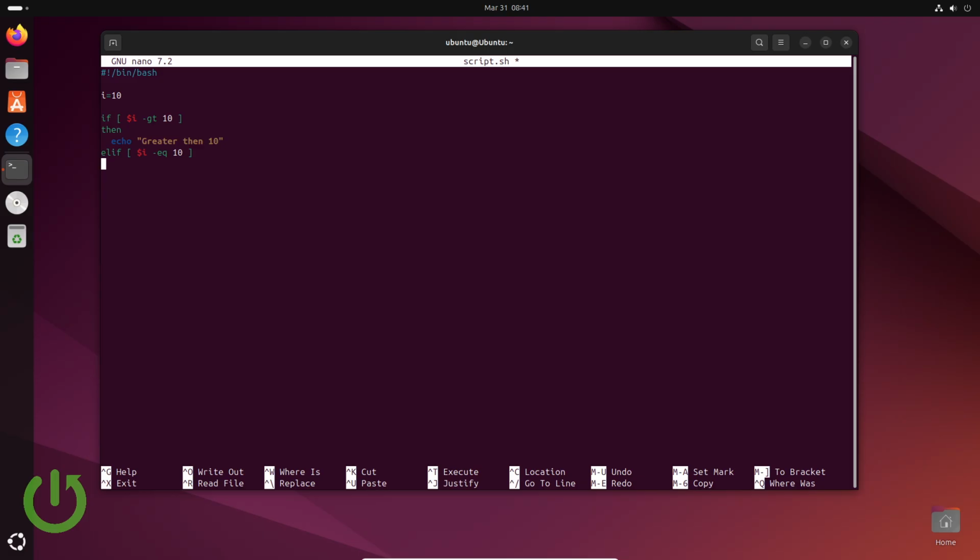Then we will print equal to 10, like this. And at the end, the else condition, like in the previous example, echo less than 10, like this. And of course, we have to close that with fi statement. So in that case, we should see the text equal to 10.